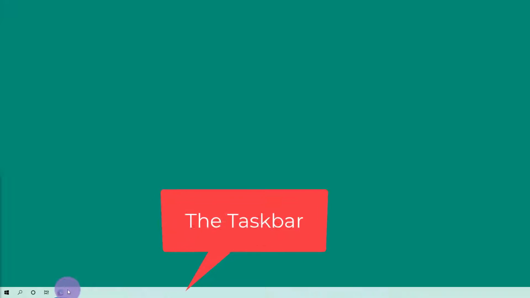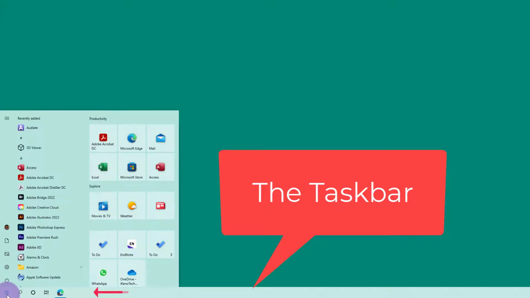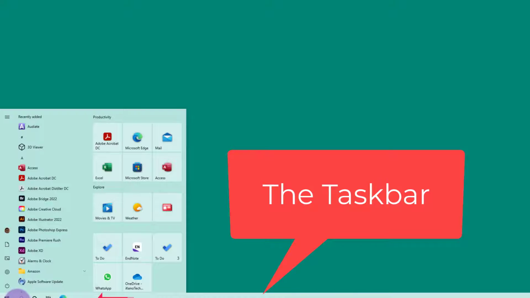Across the bottom of your Windows desktop, you have your taskbar. The taskbar contains the Start button, which is a clickable button on the lower left-hand corner. The Start menu provides access to all the programs you have installed on your computer. A couple of ways to launch Excel.